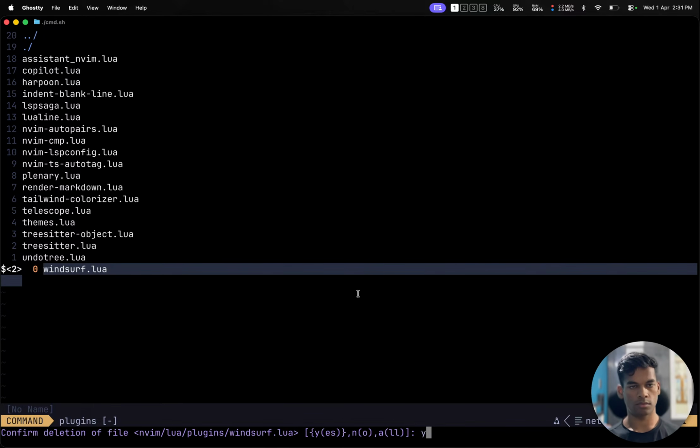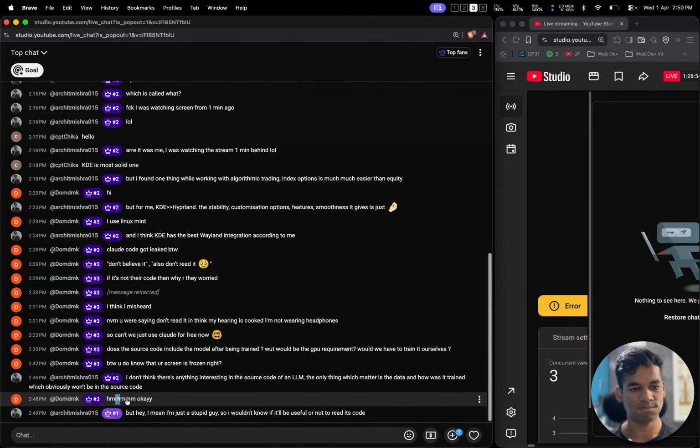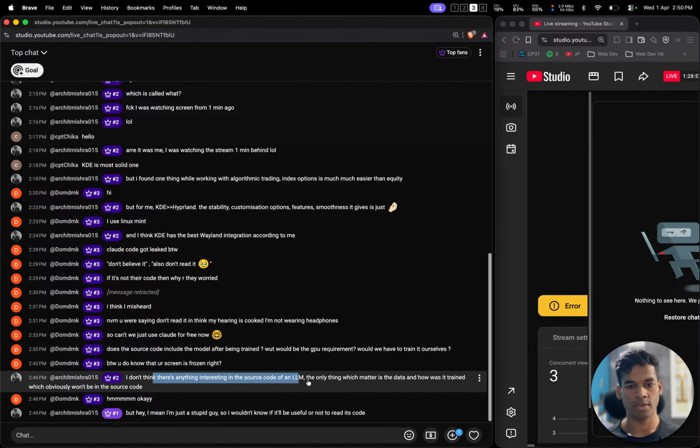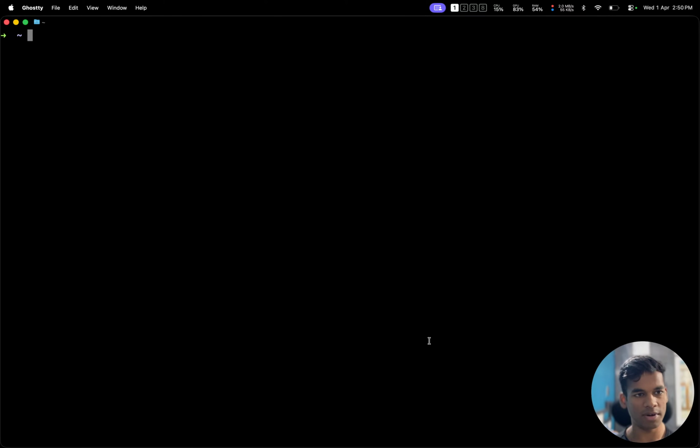Sudo shutdown now. Password. Cool. Wait, shit, my screen. Okay. That was very sad. Source code of LLM. Okay, let me show you what happened.